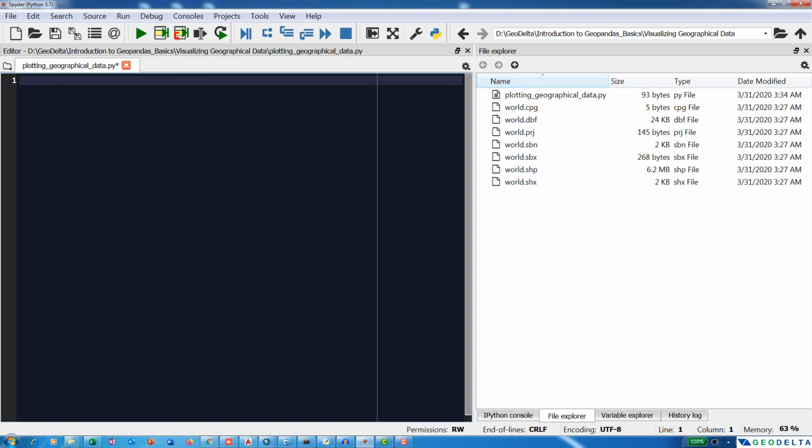Alright, so let's go ahead and first import the Geopandas library. We import the library by typing import geopandas as gpd, and now what I'm going to do is read in one shapefile. Now you can see over here I have one shapefile by the name of world. So this is basically a shapefile of the world. So I'm just going to read this file in using the Geopandas library.